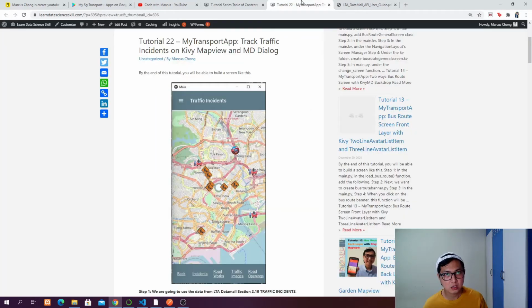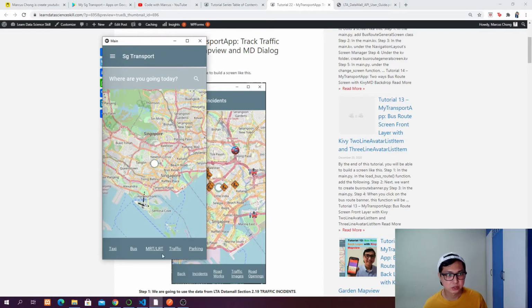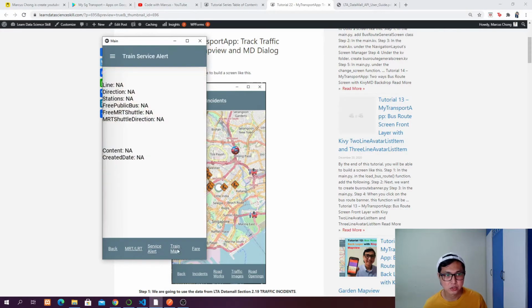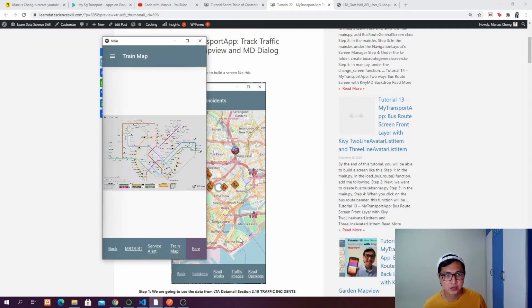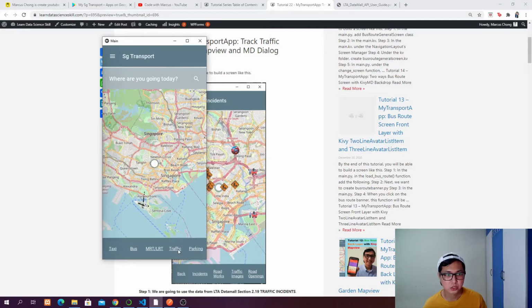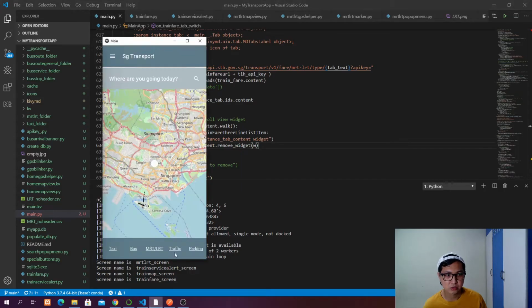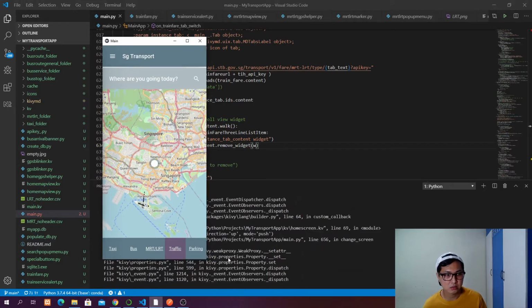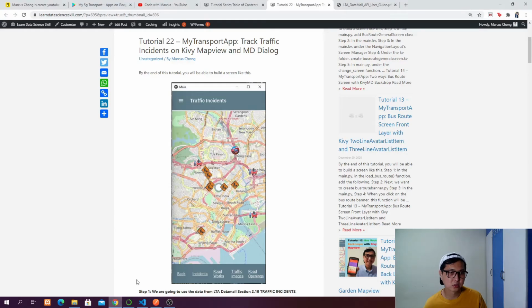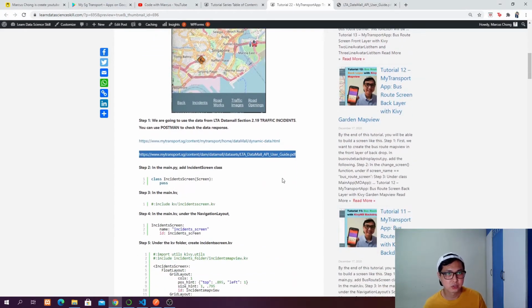Remember in the last tutorial we finished up all the MRT screens like MRT ORT, map view, service alert, tram map, and then the fare. In this tutorial we are going to come to the traffic page, which if you click it, is going to crash because we haven't created any traffic page or screen yet. So without further ado, let's go to step 1.